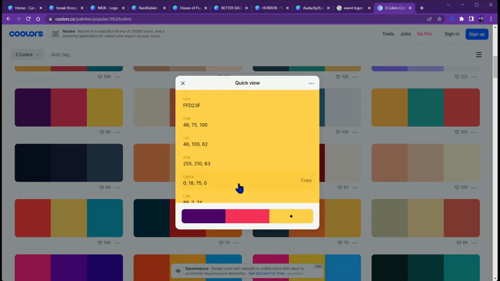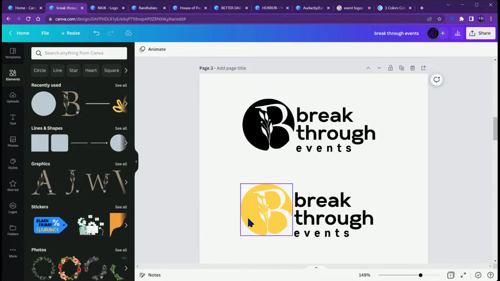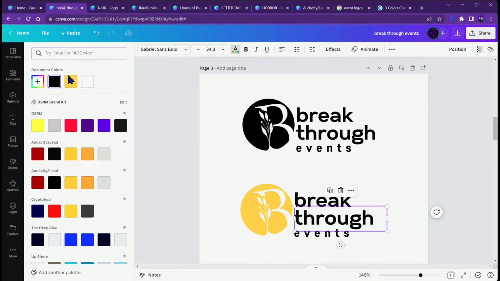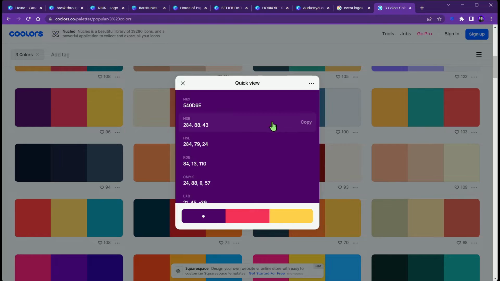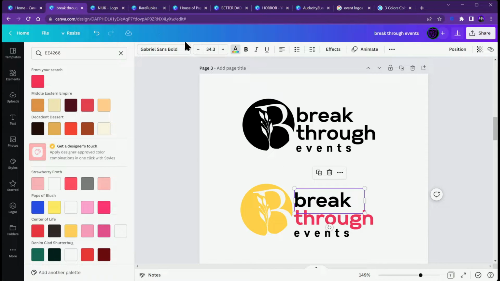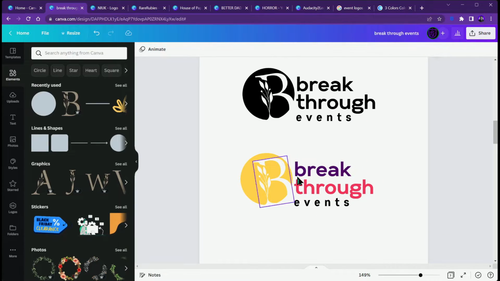Then go back again for this color, copy it again, come back to Canva, and then on any of the elements, paste the color code, add that, then go back, select the final one, which is going to be this purple here, and I'm going to select this breakthrough, this break, paste again. Now with that, you can see your colors now showing up.